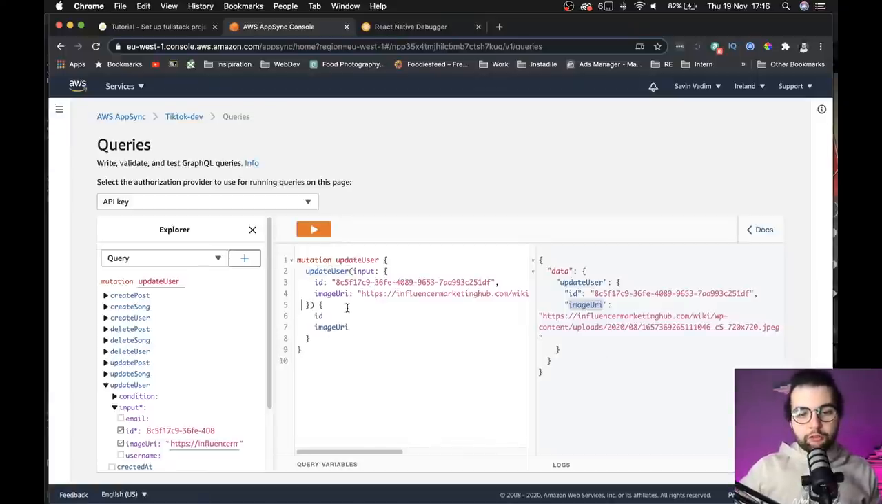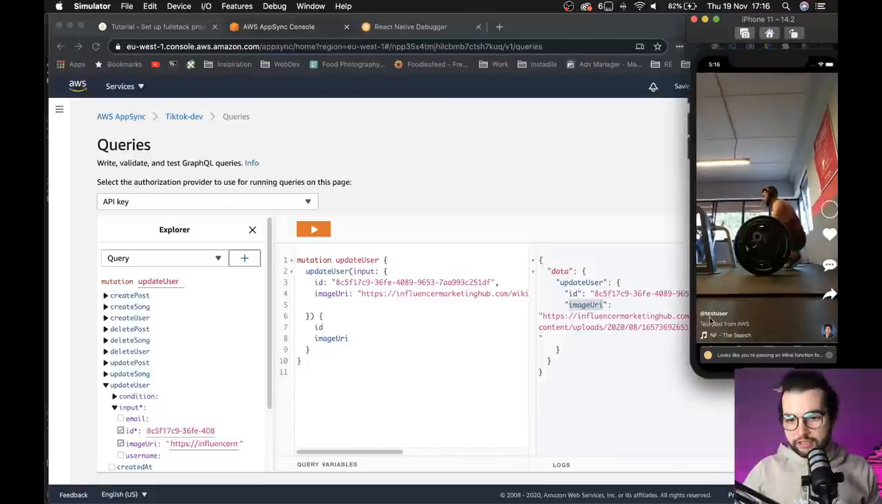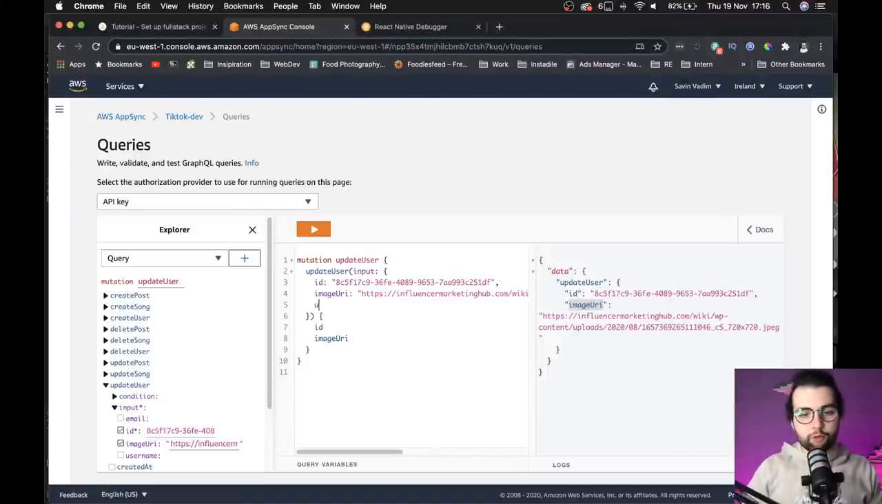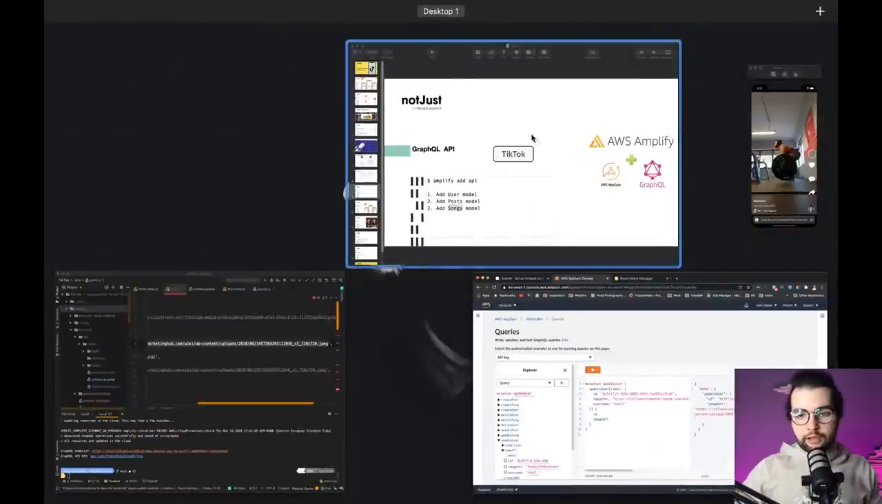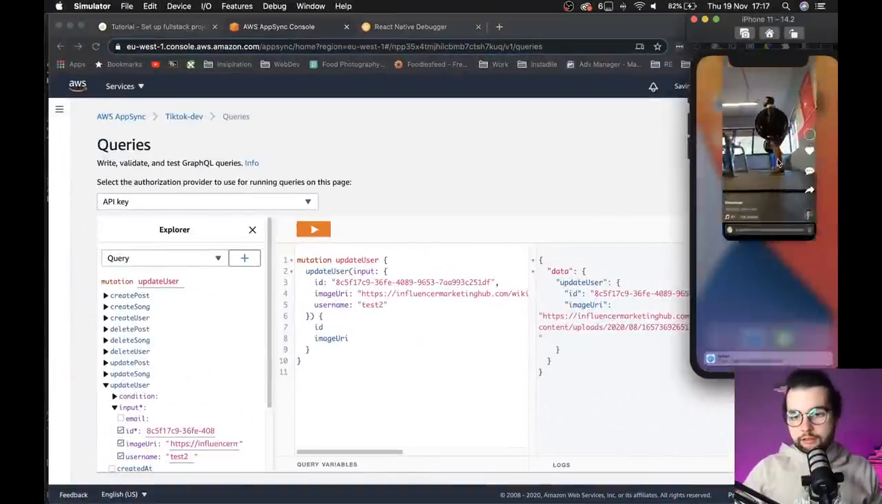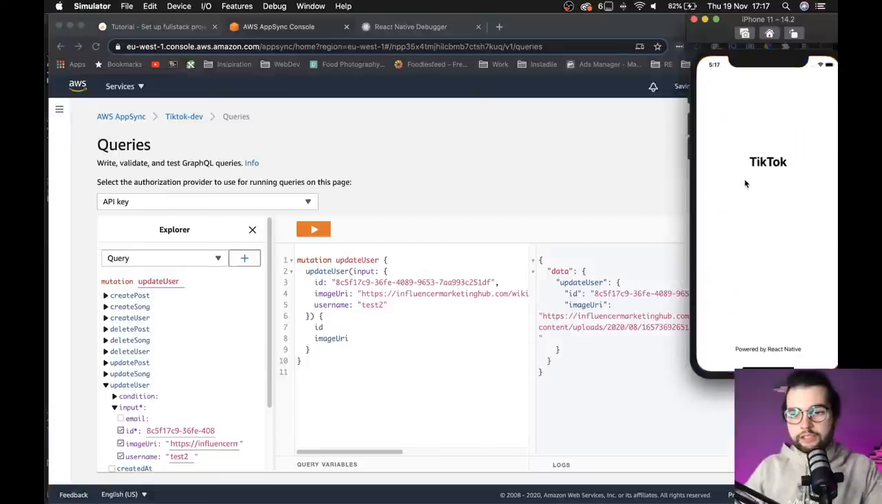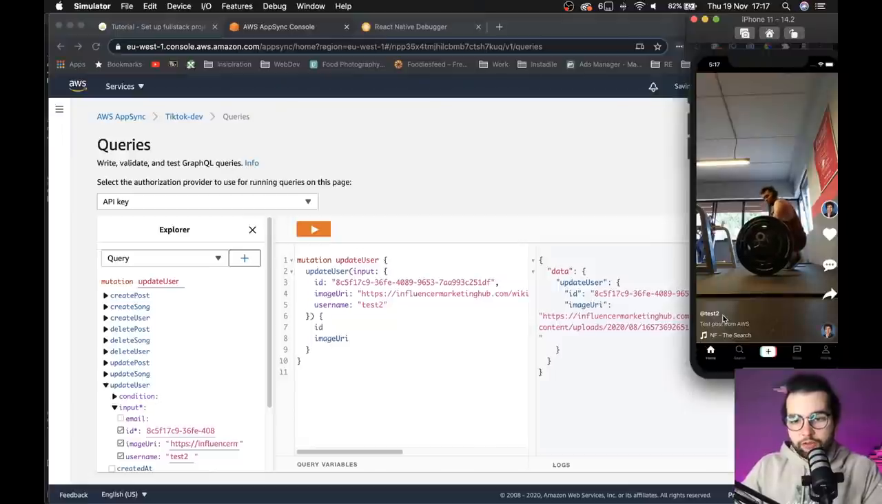And the things that we put in the input, those things are going to be updated. So for example, currently the username of our user is test user. If we want to update that, we can run an update mutation, test two. We can run it, and if we run the query again, we see that the username updated to test two, and the user has an avatar right now.